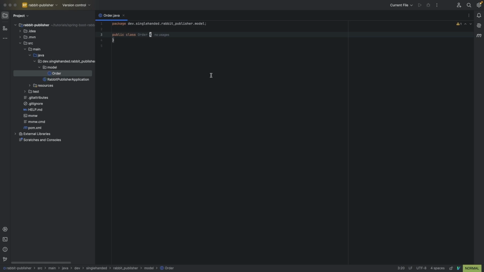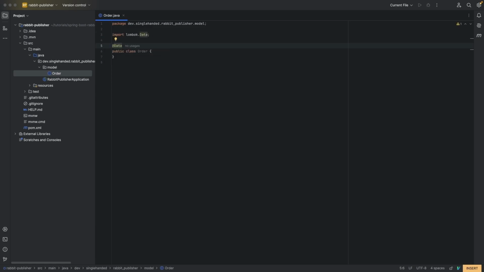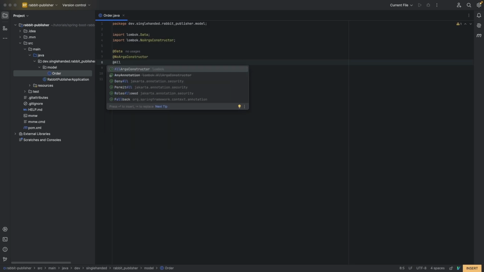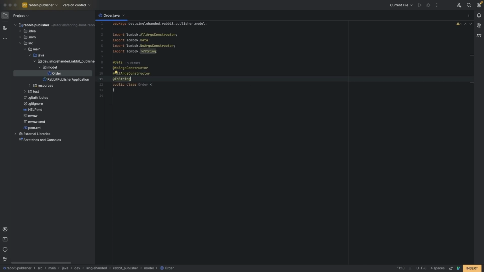So I'm going to leverage Lombok that we initially installed as a dependency when we set up the project. I'll be using annotations here to reduce our boilerplate code. So I'm going to use the @Data annotation to give us getters and setters, and I'll also use the NoArgsConstructor and an AllArgsConstructor, and also a ToString annotation so that we can simply log the order object later on in the process so that we can see what's going on.